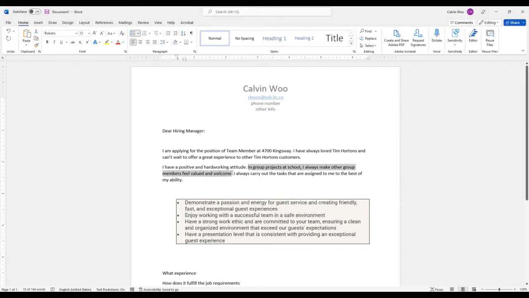And I always make other group members feel valued and welcome. I'm sure everyone is doing that. If you're not, you should. Next group project, please do that. I always carry out the tasks that are assigned to me to the best of my ability. So there's the hardworking part, right? And what else can we put? That's a bit thin. Let's add something else. Let's add in my family as well. I help maintain an organized and clean environment.